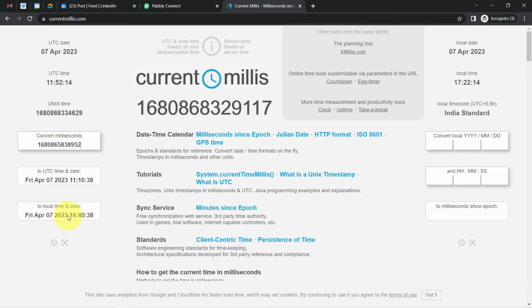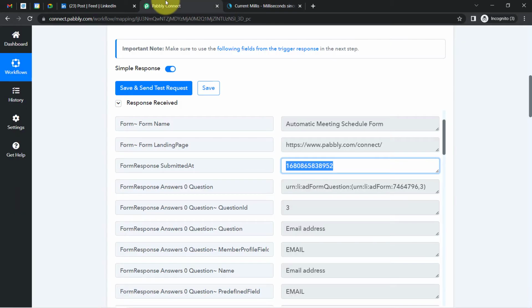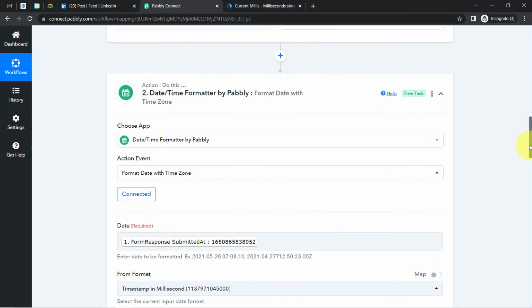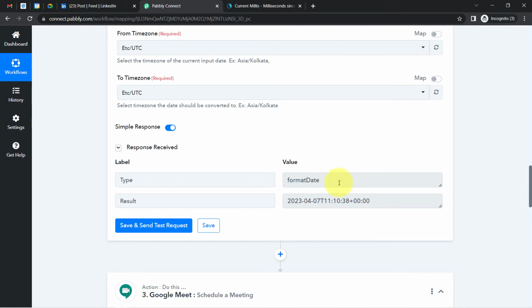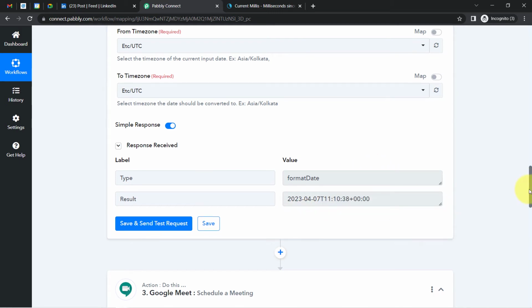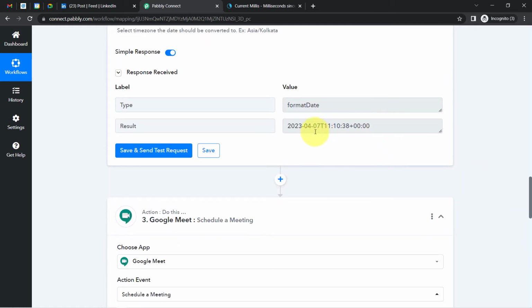So the local time at which I made this submission was actually 1640, but since Google Meet is asking for the UTC timing, that is why I have selected the time zone as UTC, and that is why it is giving me this 11:10 timing instead of the 1640 timing, okay? If I come back, here you will see the same timing, that is UTC format instead of the local timing, okay? So here we have this 11:10 timing. Now I'm going to add 15 minutes extra to this existing form submission timing.